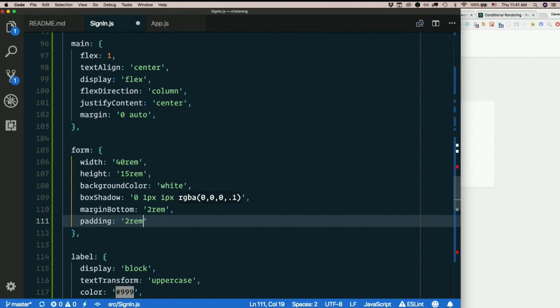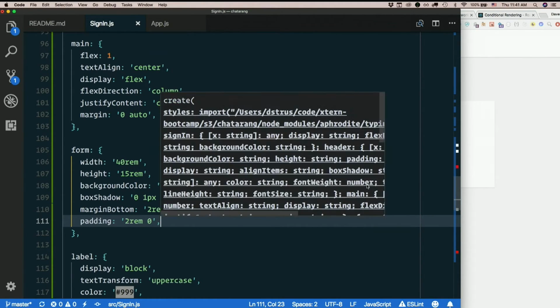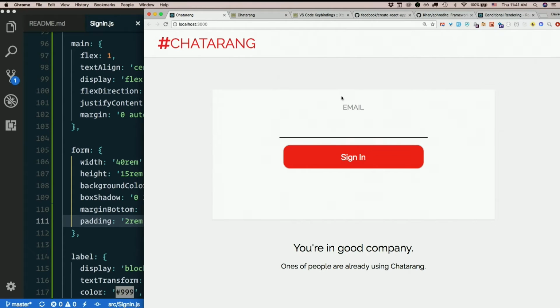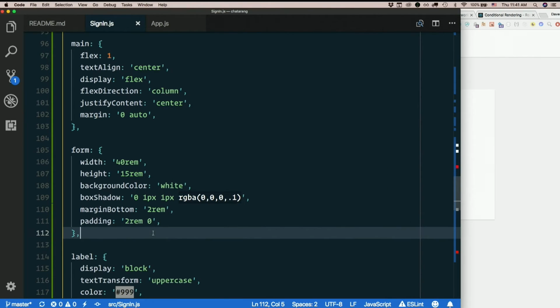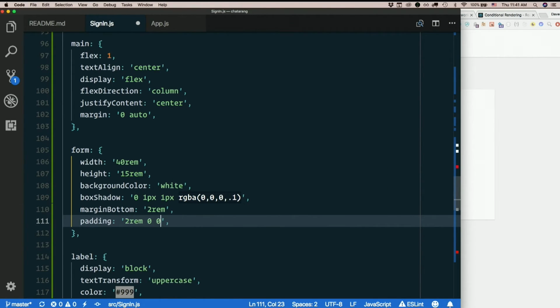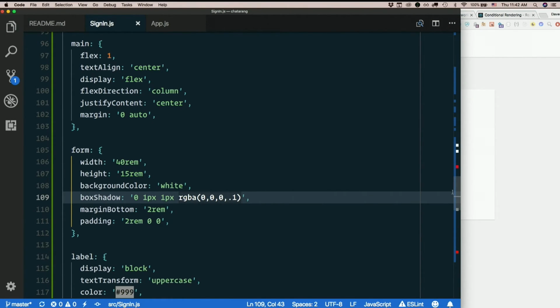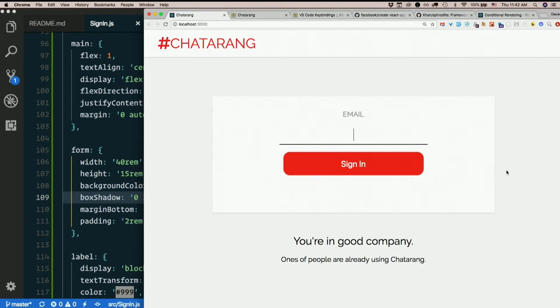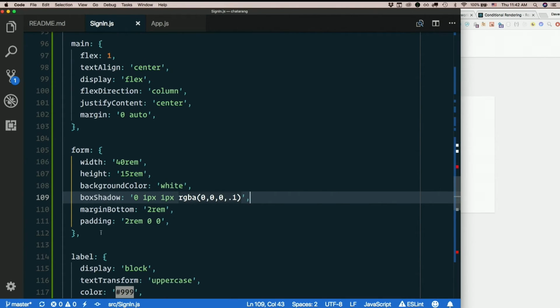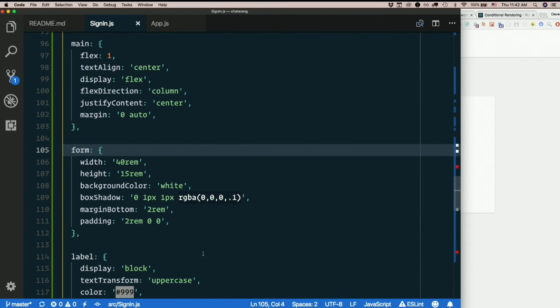It's about 2 rem at the top and bottom. Much better. There's a bunch of blank space here, but that's because something else is going to go there eventually. But for right now, that looks pretty good. All right, so I just changed my form style a tad.